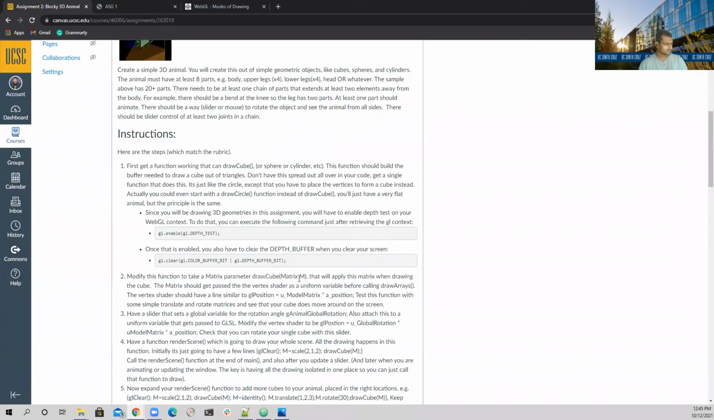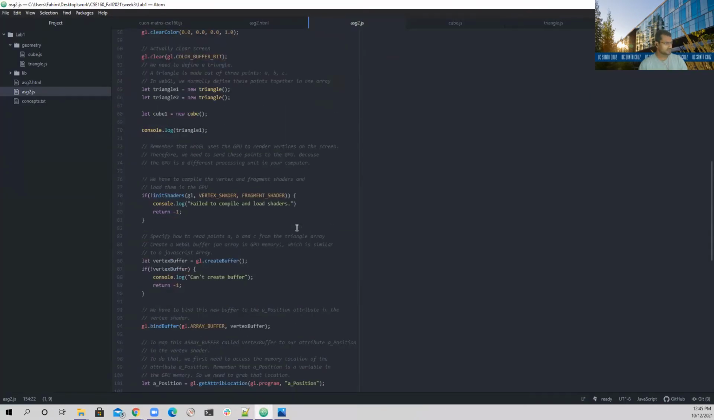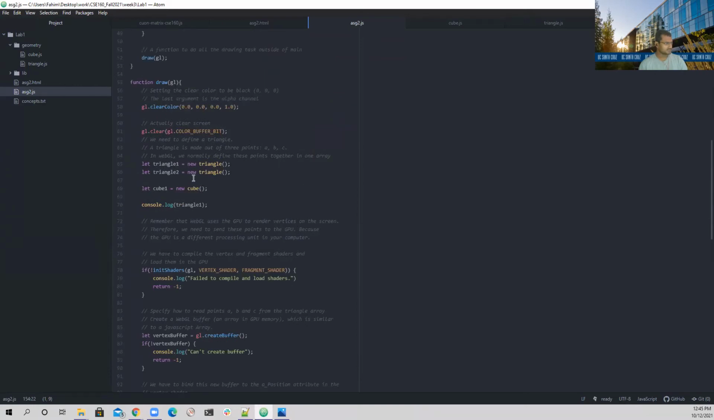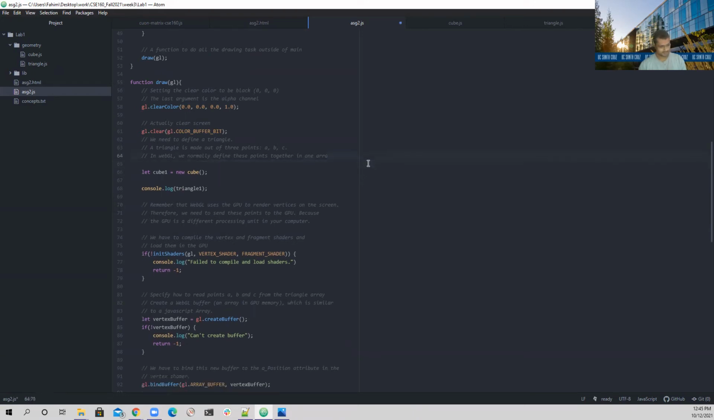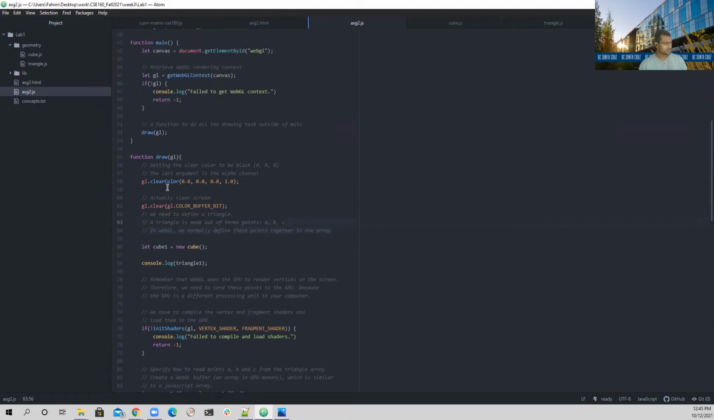Or a draw circle function that will just draw some shape. So since now we have two different shapes, we have a triangle and we have a cube, we can have a draw cube function. So let me remove this triangle from here. And I should have these colors removed from here, right?